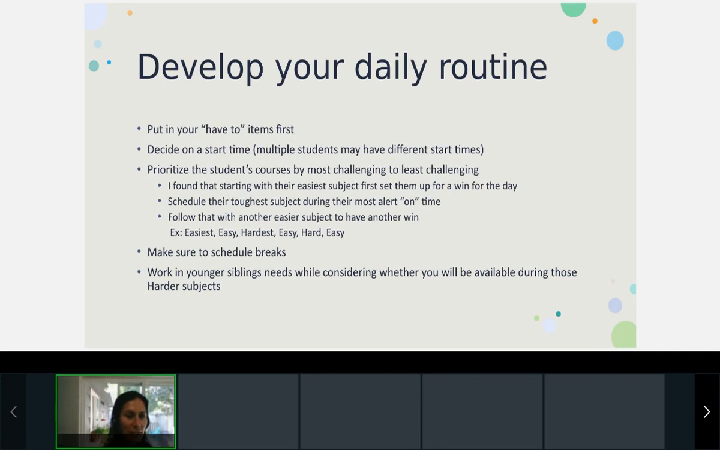Develop a daily routine. Put your have-to items first. Decide on a start time. You'll be able to decide on your start time officially, especially if you have multiple students, once your class connects are assigned. Until then, it's a really good idea just to log in at the same time every day, just to make sure you know what's happening for the day.